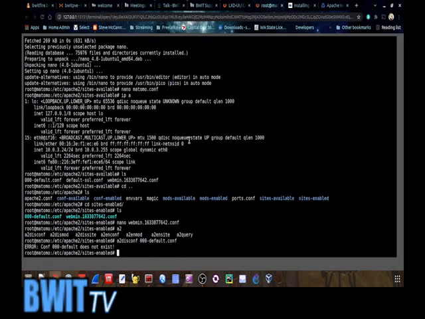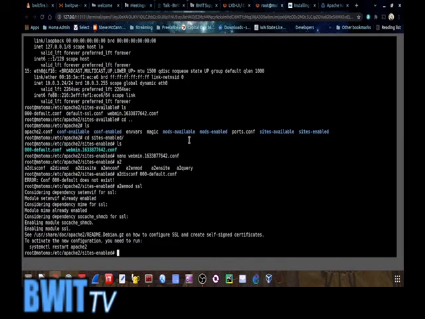We want to a2enmod ssl. All right. Okay, and we're going to restart Apache. Oh, actually, let's do our SSL first. We're going to make a self-signed certificate for that.